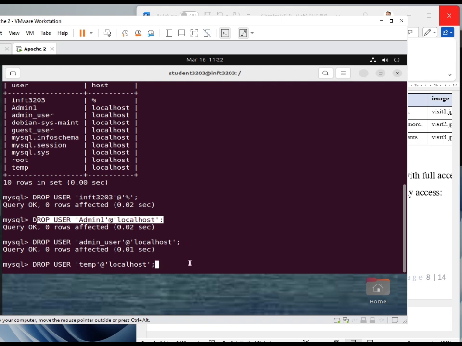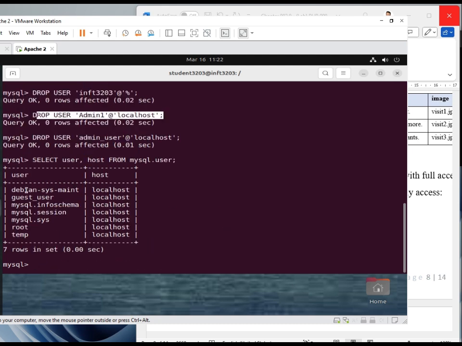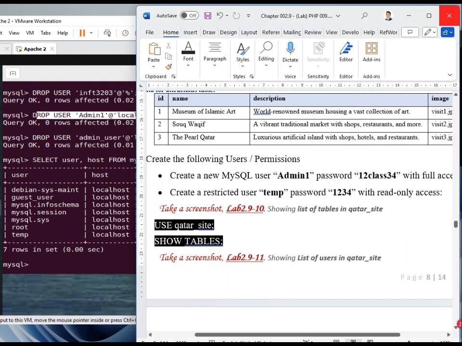So now if I run the command to show me the user list again, good, I will only have the default users. The temp one is fine, it will come back, that's not a problem. So now I need to create two users, which are admin1 and temp1, and give them the proper access.